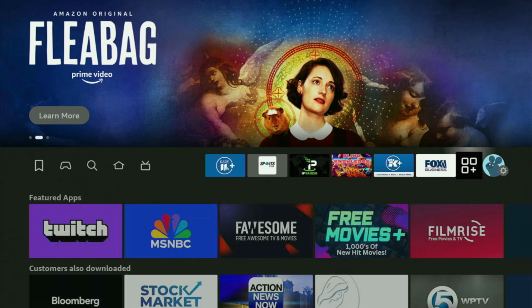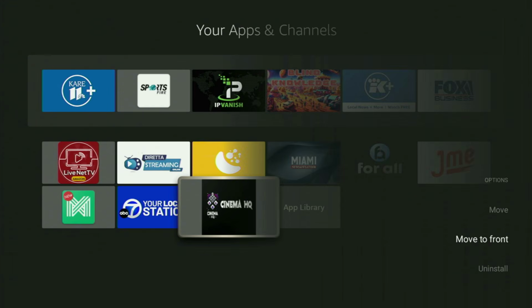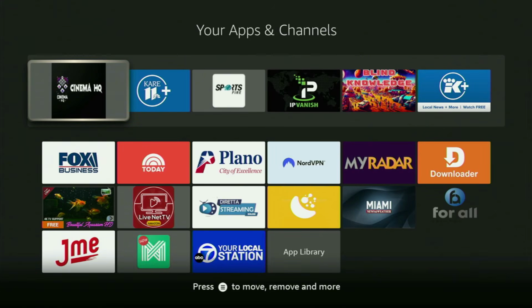Then let's go back to the list of apps on your device, open it, wait a moment for it to load, and here at the bottom you will find this new app which we just installed. So now, first of all, I would recommend you to click on the options button on your remote. That's the button with 3 horizontal lines, right next to the home button on your remote. Click on it and press on move to front. This way, the app will always be at the very top of your application list, and therefore it's gonna be way easier for you to access the app every time you need it.